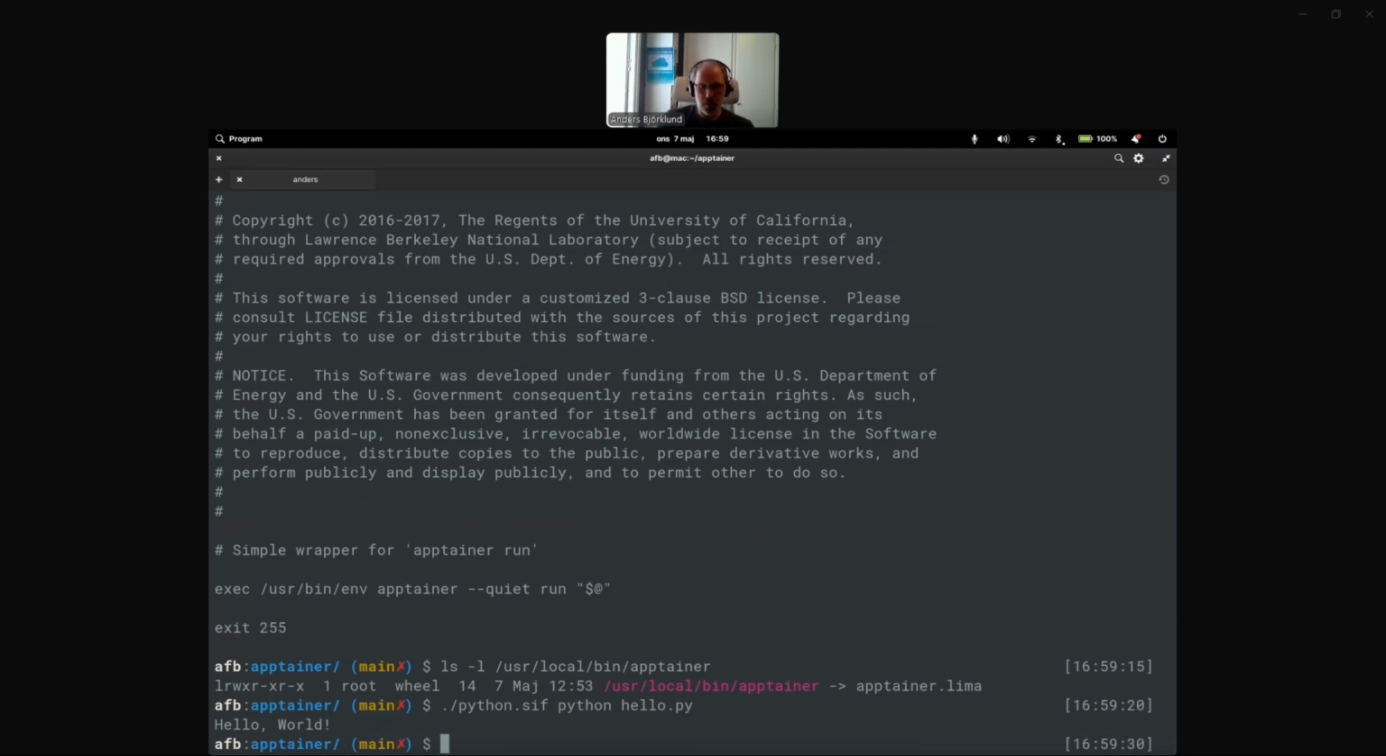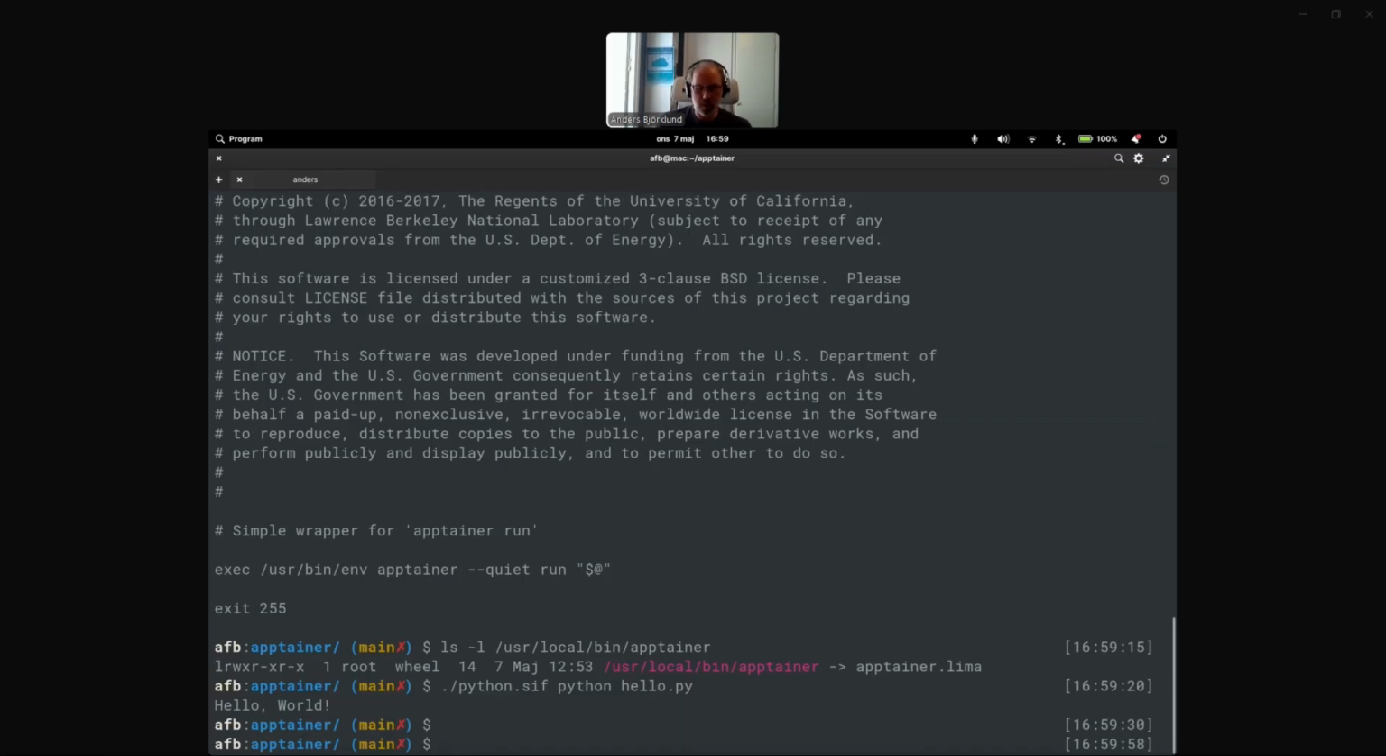So I can see all my files on the macOS, but I can also execute them even though it's a Linux application inside this zip file. And since all my files are exported, I can see my Hello Pi here. So this is how you can run Apptainer on your Mac, so to speak.